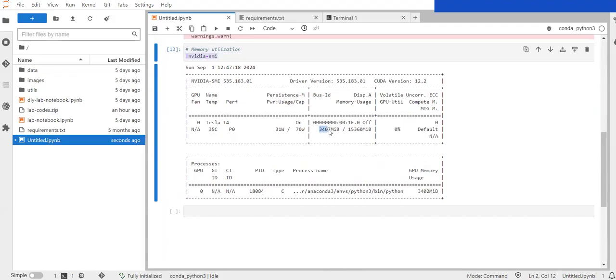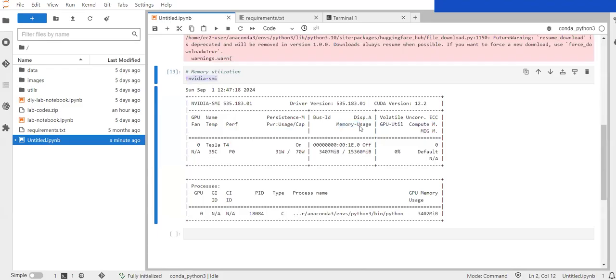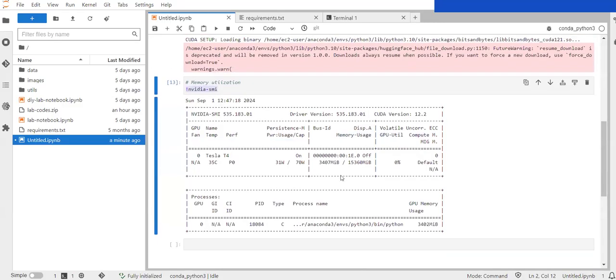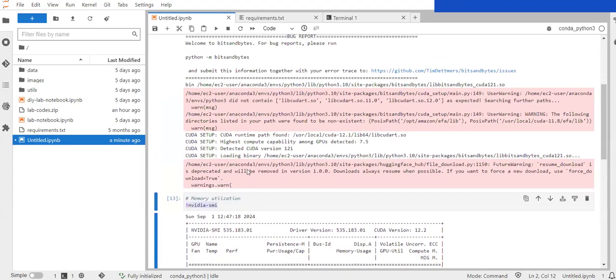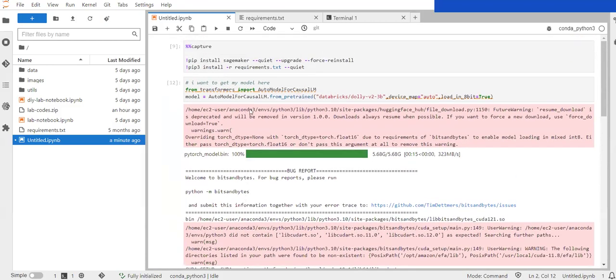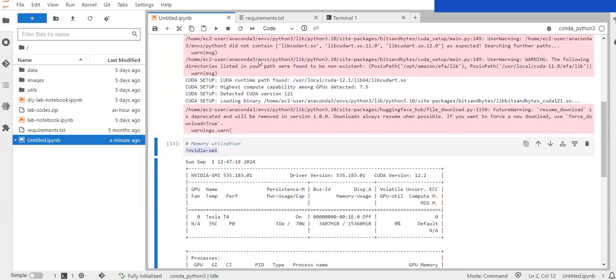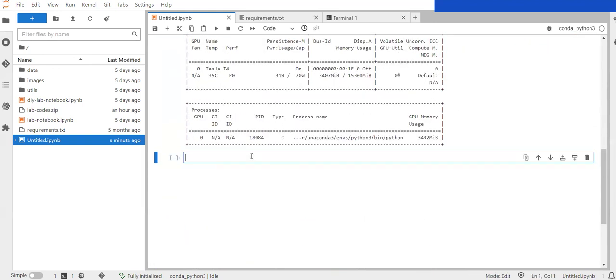That is 3407 MB out of approximately 15,360 MB. Already around 3,000 MB of your memory was occupied. So more than half of the memory is empty, not utilized. So I can use this model, or I can continue to fine tune this model directly from this notebook itself. Now, okay, my memory is available, so I am able to fine tune my model.